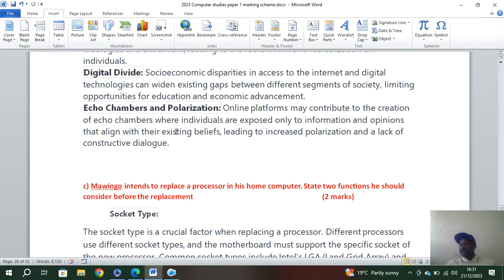Then guys, we have the next question. Mawingo intends to replace a processor in his home computer. You know what is a processor? It is the CPU, in other words. State 2 factors he should consider before the replacement.